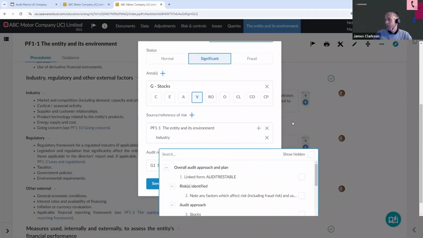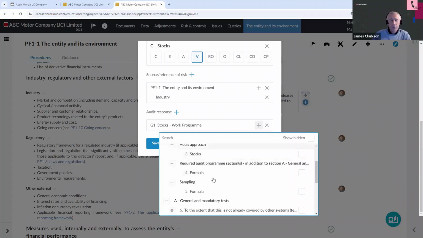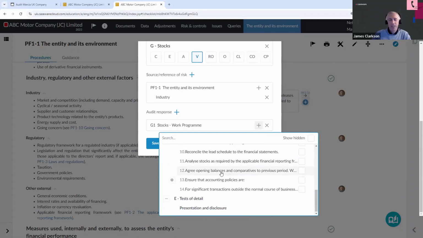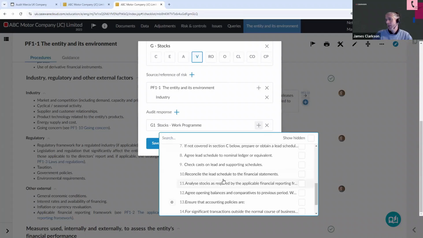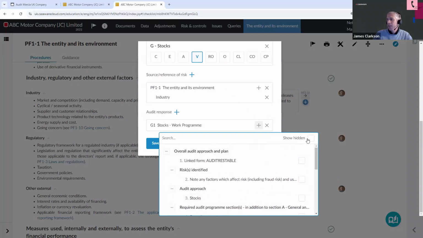When you first open this, let me scroll down a little bit. When you first open this, you will only see the procedures that are actually visible in the work program at the moment. And I can't see any in there that I could use to respond to the risk. But if I select to show hidden, that's going to show me all of the procedures in this list that are in the background of the work program that we haven't added in yet.